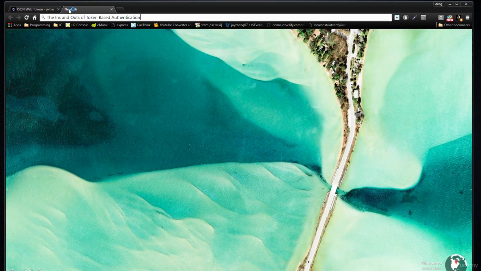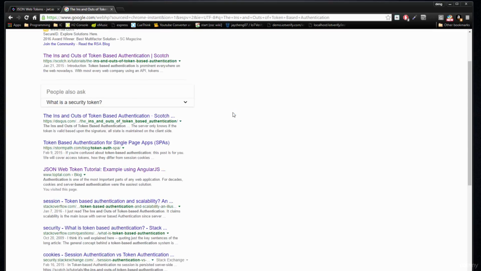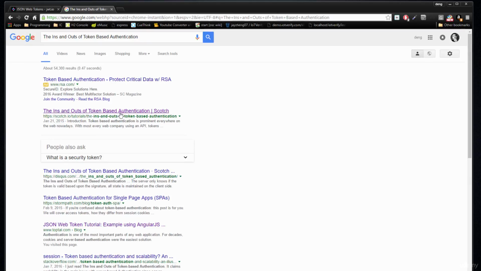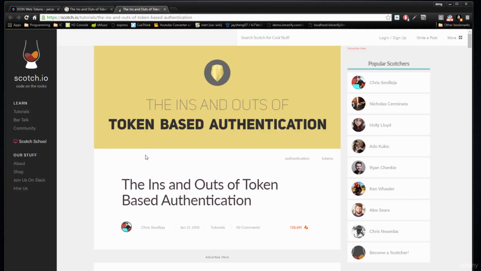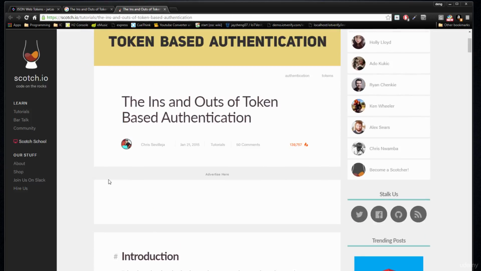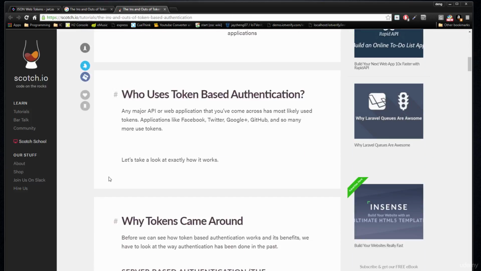If you're interested in digging into some detail of it, you can take a look at this article called The Ins and Outs of the Token-Based Authentication from Scotch.io. So basically, this article explains why we need to use token-based and why it's better than the traditional way using the session-based. Okay, and it talks about a JSON web token as well.